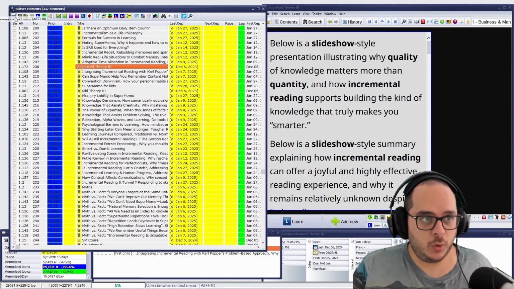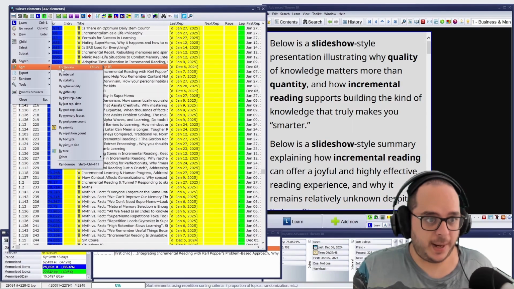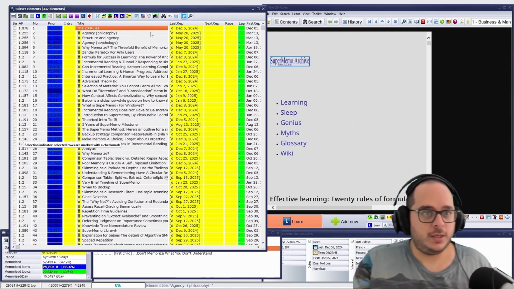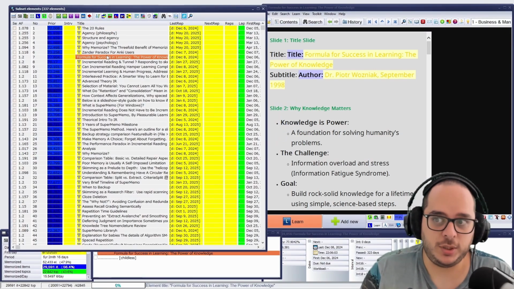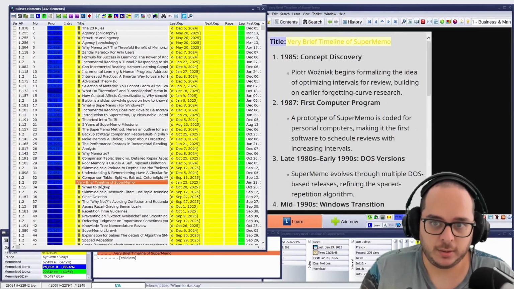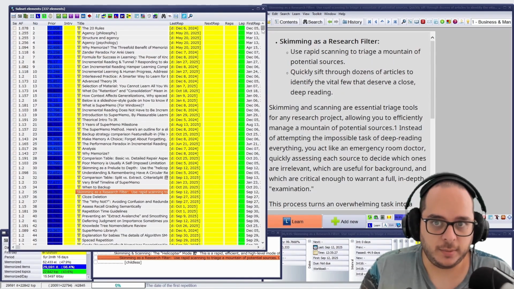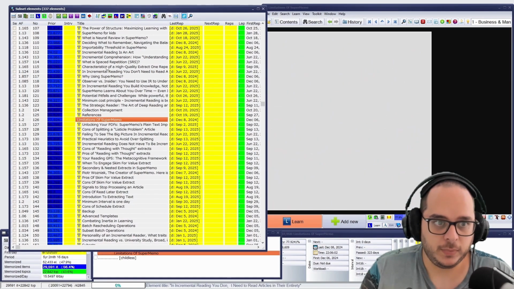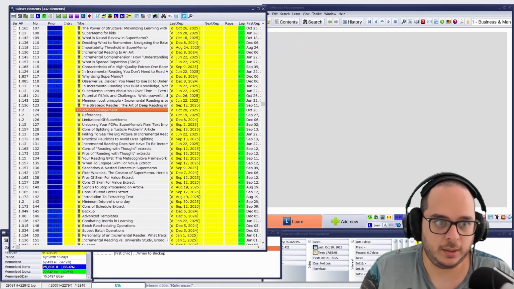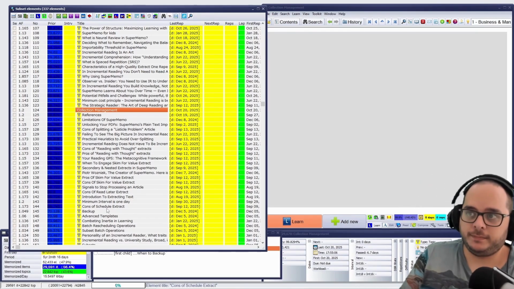But what we can do at least is sort by text size. So now I'm getting what has text, from the longest to the shortest. Awesome. So eventually, I have zero content. There is the title. Here you go. So from collection management and below, there's no content.